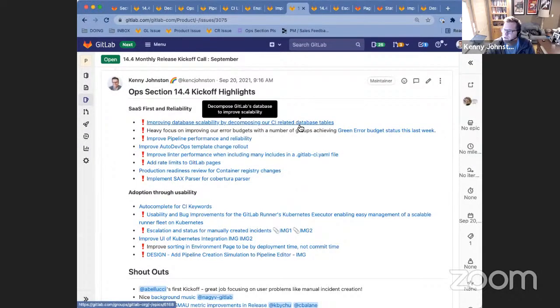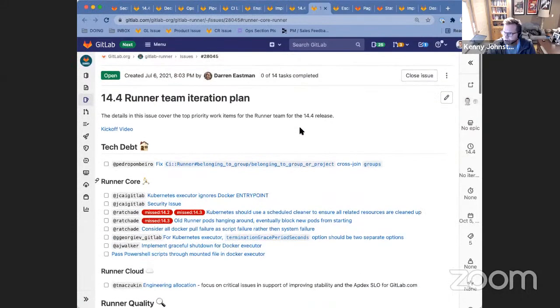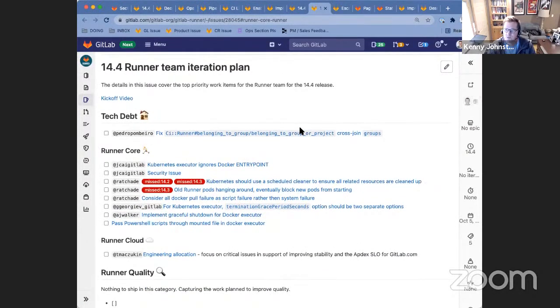Next is a focus on adoption through usability. So I wanted to highlight that in the runner group, they continue to focus a lot on usability, specifically for our Kubernetes executor. This has been a really point of priority for the group all year almost.